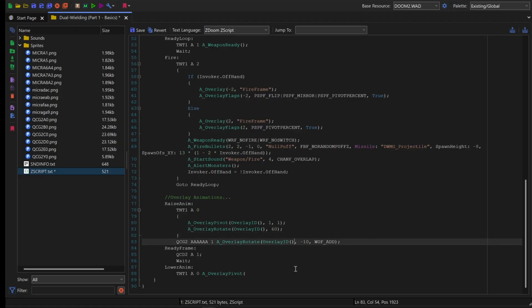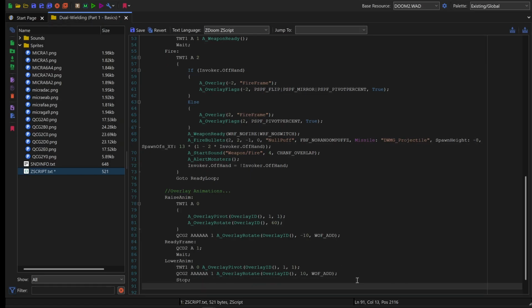Alrighty, ready frame, lower anim. We still want the overlay pivot to be the same over here. And then we want the overlay rotation to go in the opposite direction. So now it's going to be 10 instead of -10. They're just going to add together, so then it'll add up to 60. Once it's all set and through, we're going to have it stop, because this is the lower animation. It's not going to be using this anymore because we're going to be switching to another weapon.